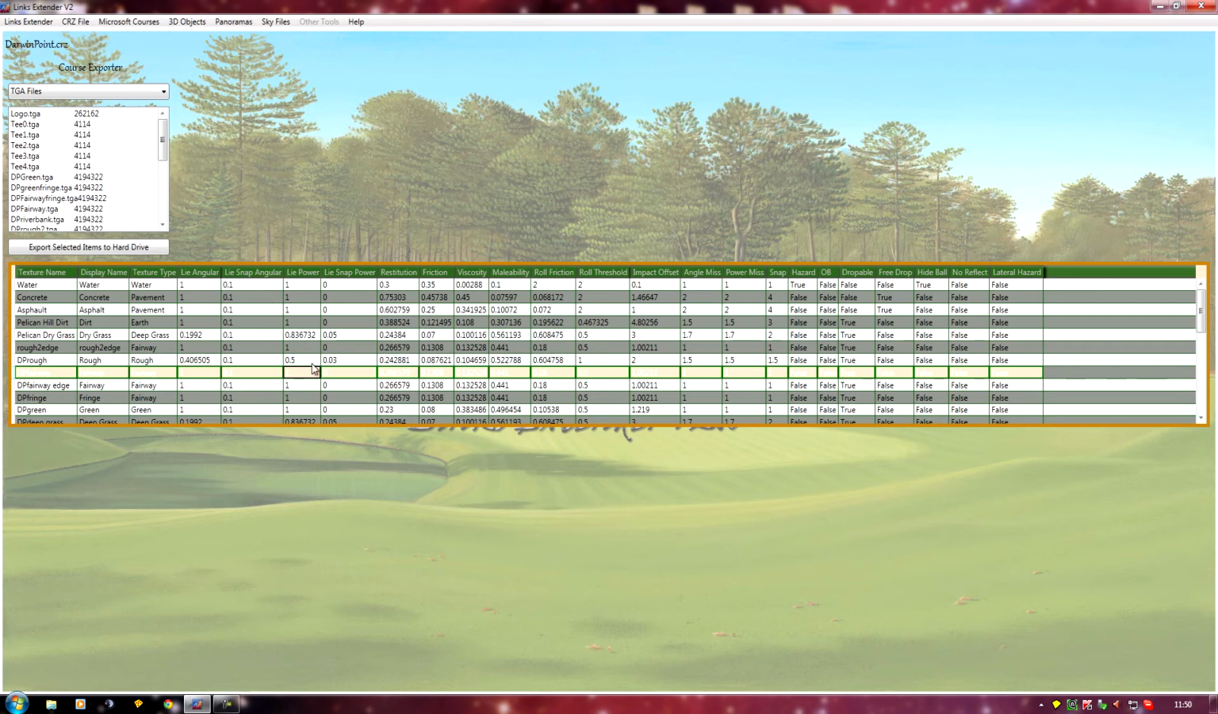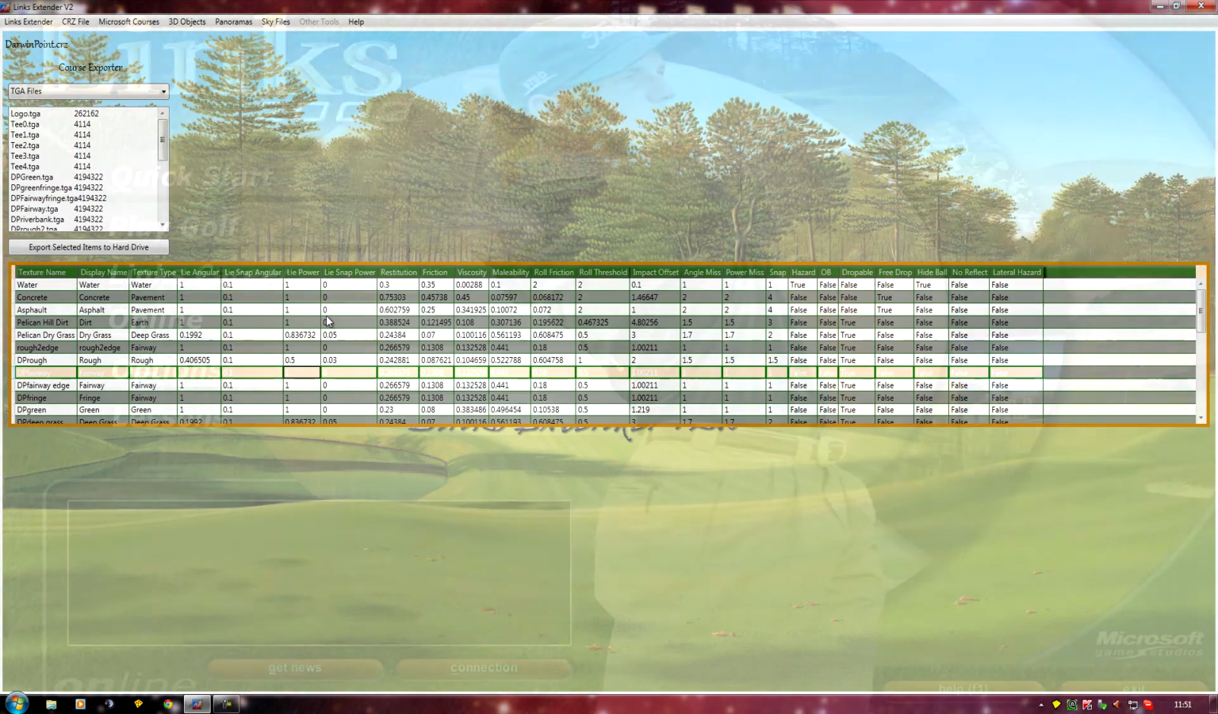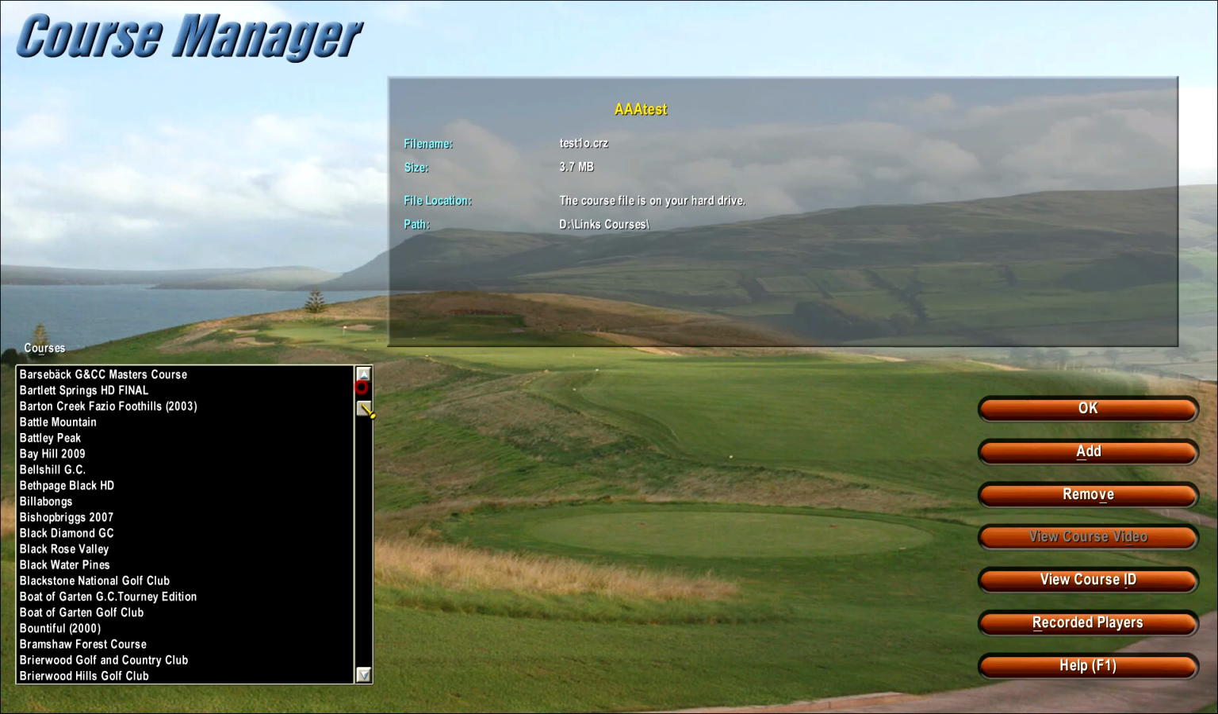So to check that out, I shall now save the course. If I go Course, Save Course File, I shall find my Darwin Point. I shall call this Darwin Point 2, and save it. I'm now into Links, so I'm just going to remove the old Darwin Point.